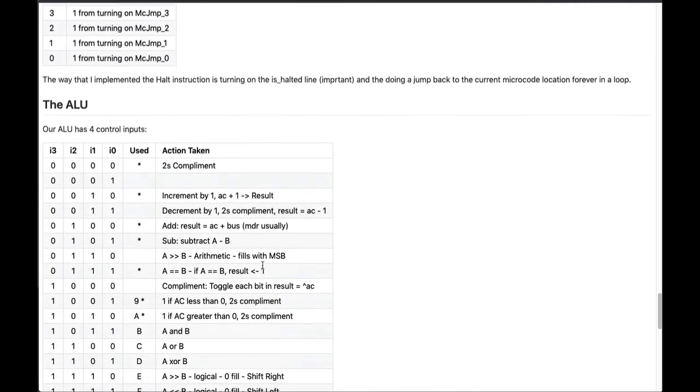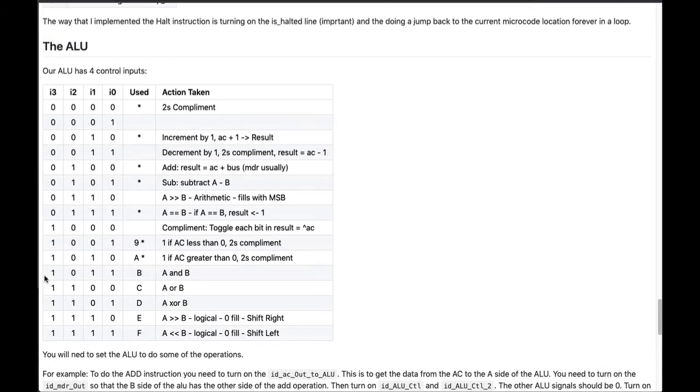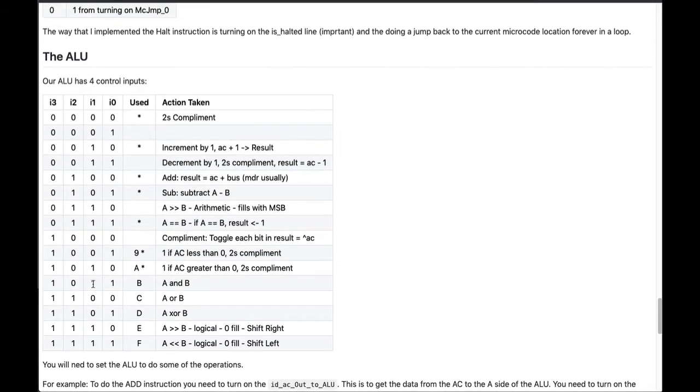Now, some of the instructions require the use of the ALU. There's a comment in the code that has this in it, but I've included it here as to what the different lines do in the ALU. If you set the ALU input lines to one of these functions, and you set the other inputs, the A and the B input of the ALU, this is the result you get. And some of these things are like comparison.